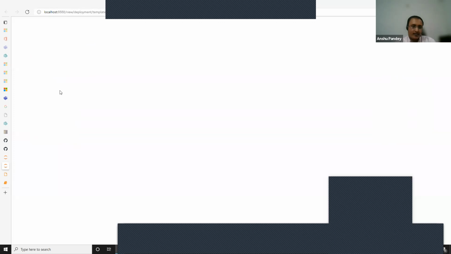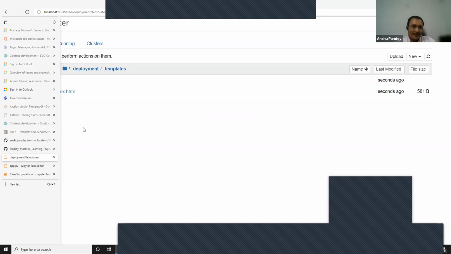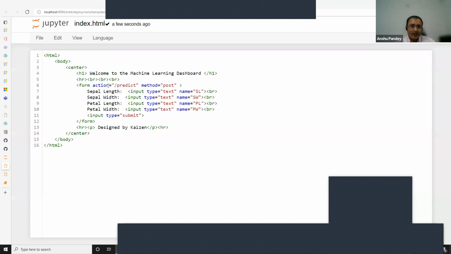Here we have now index.html, which is more like a code like that. So we're just going to edit it right here. We come to the machine learning dashboard, and we are sending it to the predict page. And here we ask for a few details, such as age and whether the customer is a smoker.